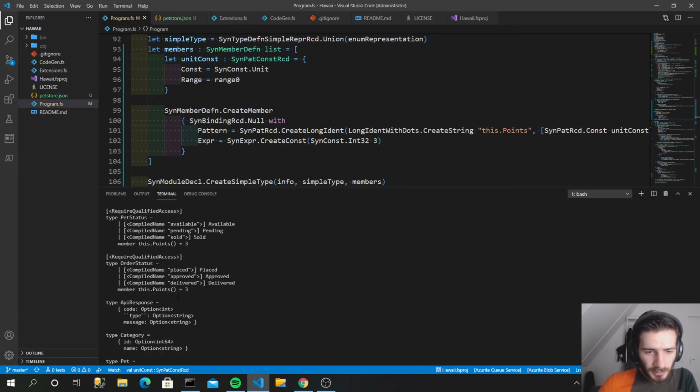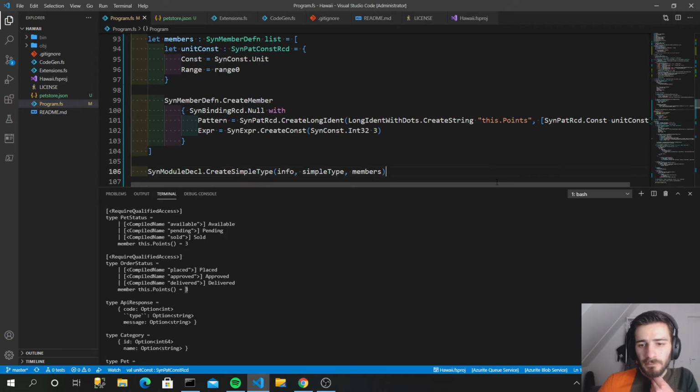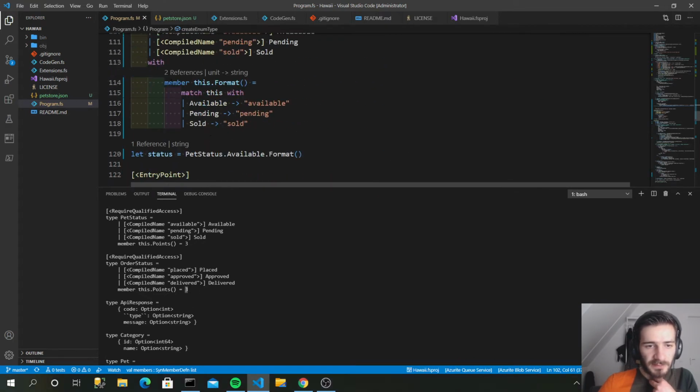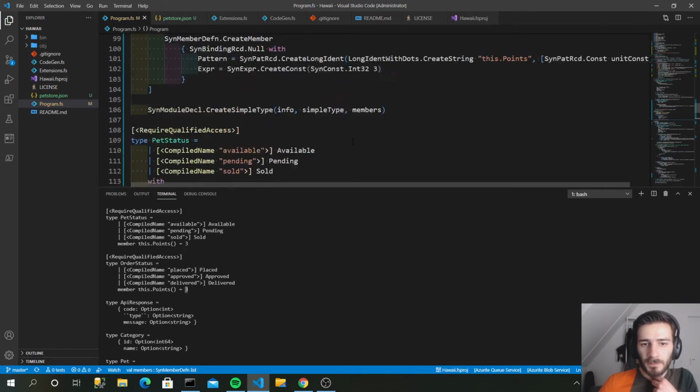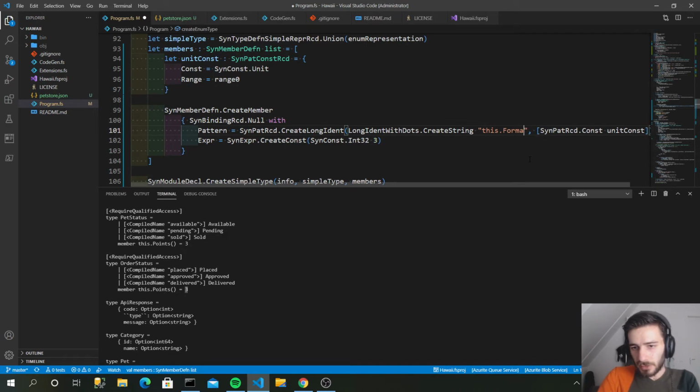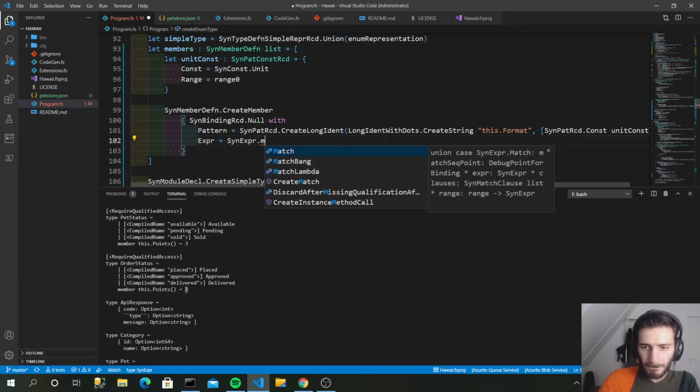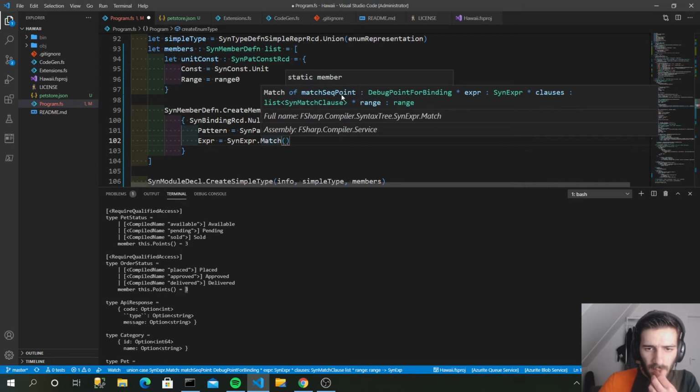All right, yeah, we have our member this dot points equals 3. We're getting somewhere. Now let's tackle the expression, because now it's just a constant expression, and instead of a constant expression we want to have this pattern match expression instead. So the function will be called format, and the expression will be a match expression. Dot match, and match will take the clauses.